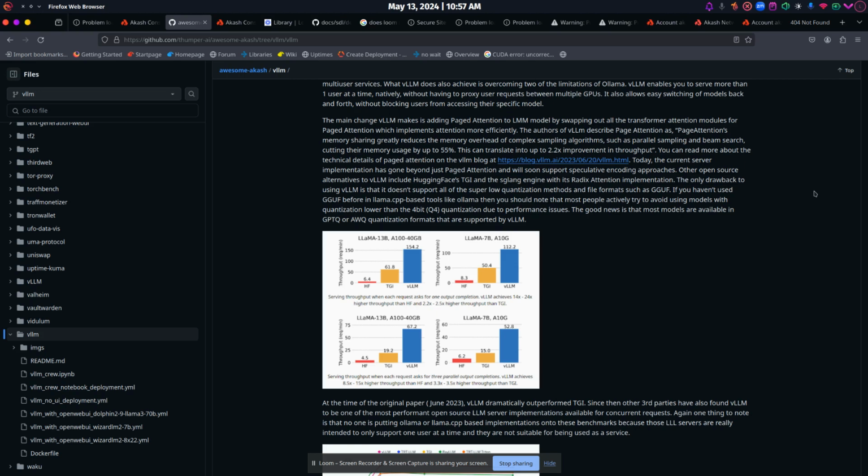But again, I think there are a lot of benefits, and it's clear to me that there's a lot of community support for different features that have been merged into vLLM.